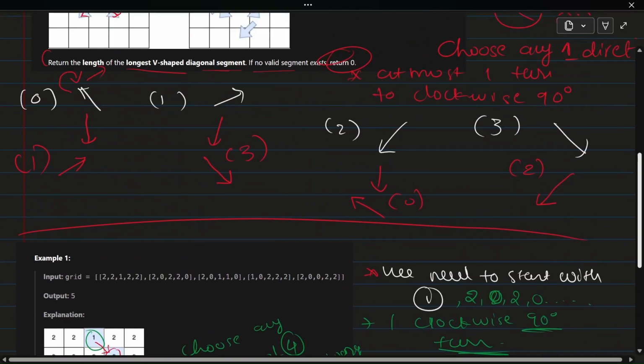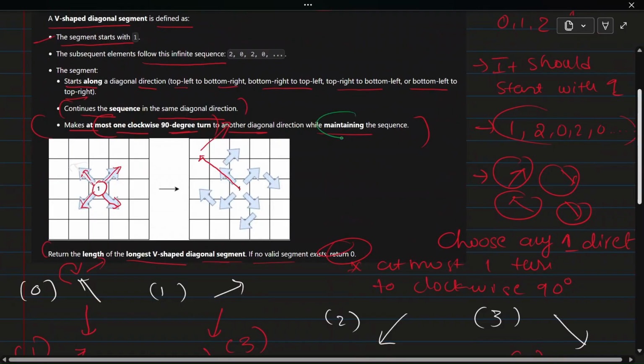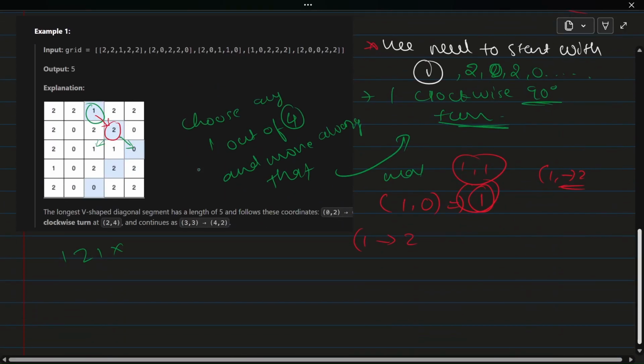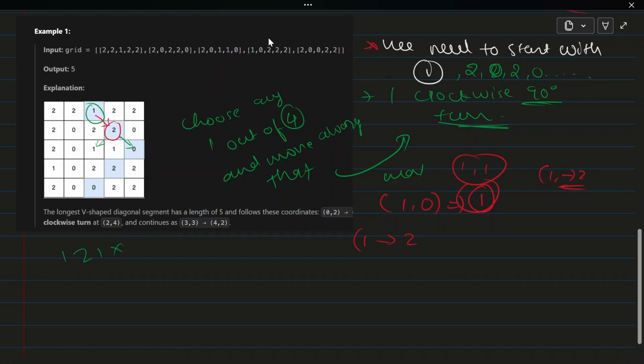See, here in the question they have mentioned after the turn also we need to maintain the sequence. So this can't be the answer. So if we turn this, I'll get answer as just 2 here. So I'll go again down because this is 0 here. Next, if I go in the same direction, I'll get 0. So 1 2 0 is a valid answer because it is following the sequence 2 0.